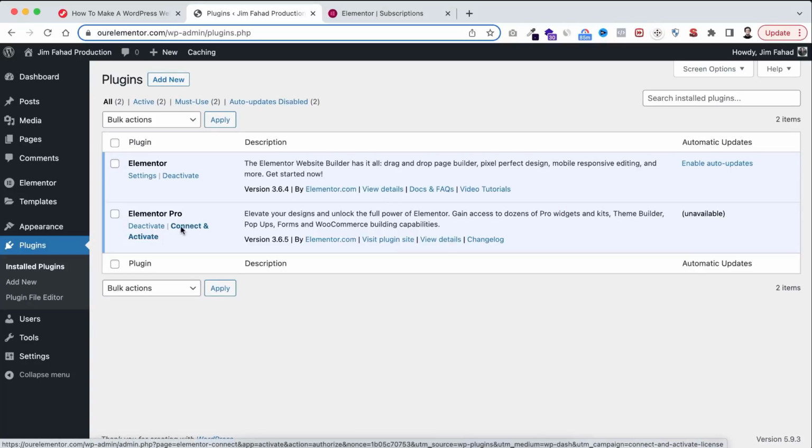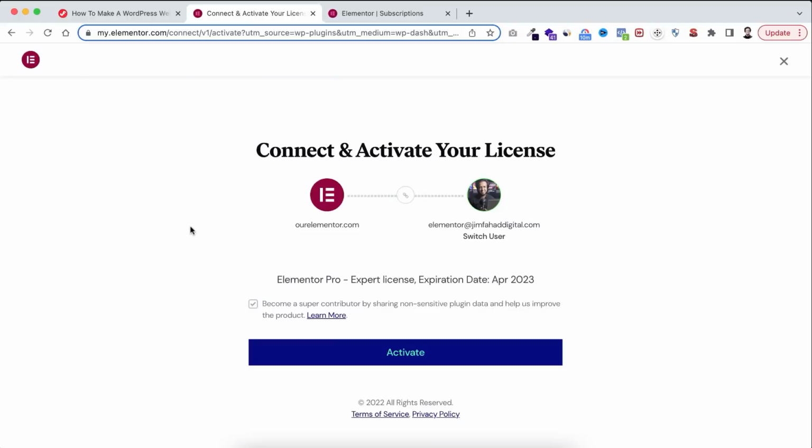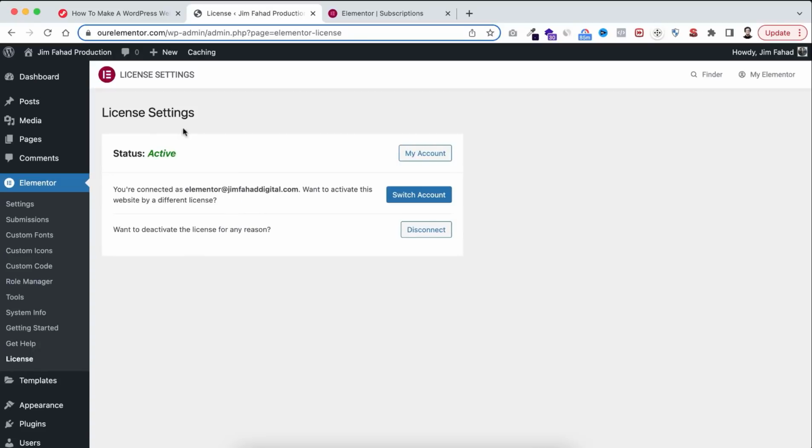So from here, click on Connect and Activate. Now from here, make sure you are logged in with the account you have just purchased Elementor Pro with. Now from here, click on Activate. So here the license status is now showing as active. Cool. So our environment is almost ready.